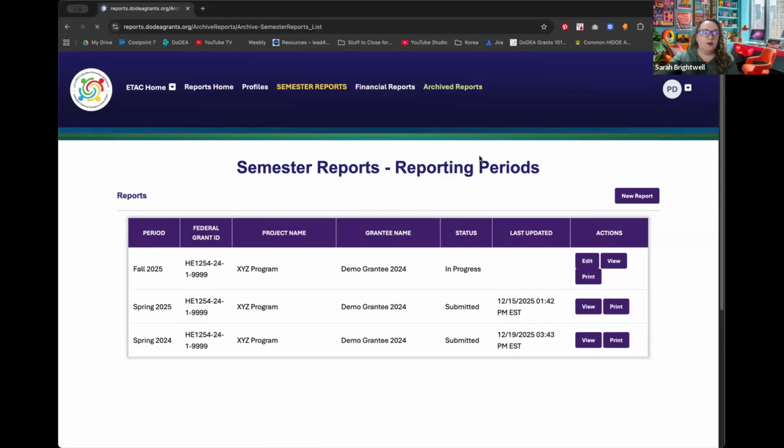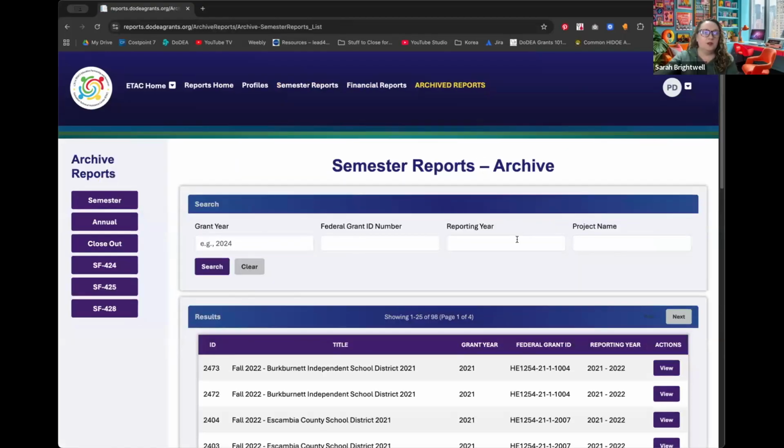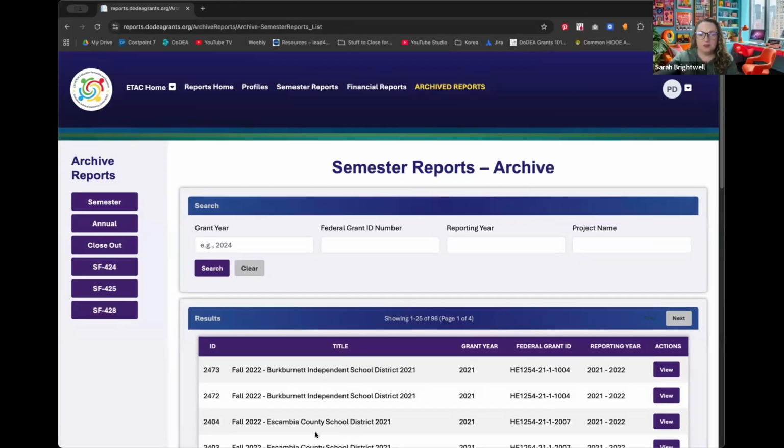If you click there, then it's going to open up and you can pull up your archive: semester, annual closeout, or various financial documents. Again, I have a ton of options because I can see most all of you. You're just going to be seeing the grants that you are associated with.